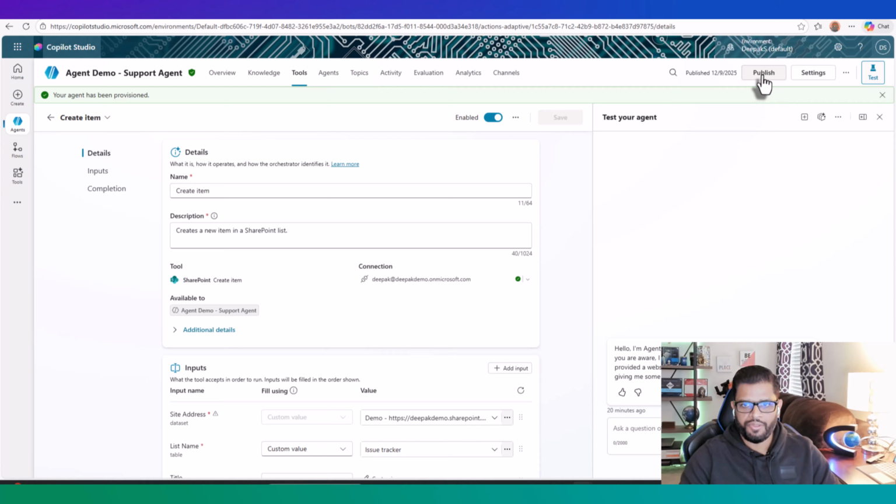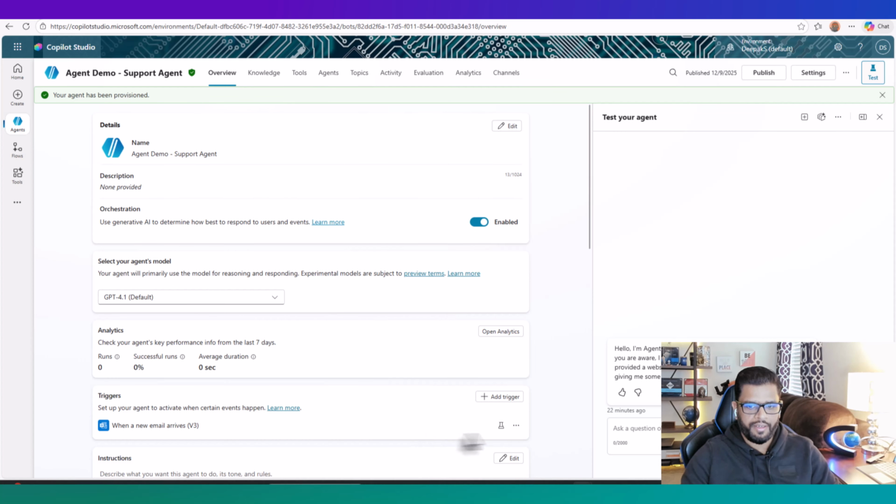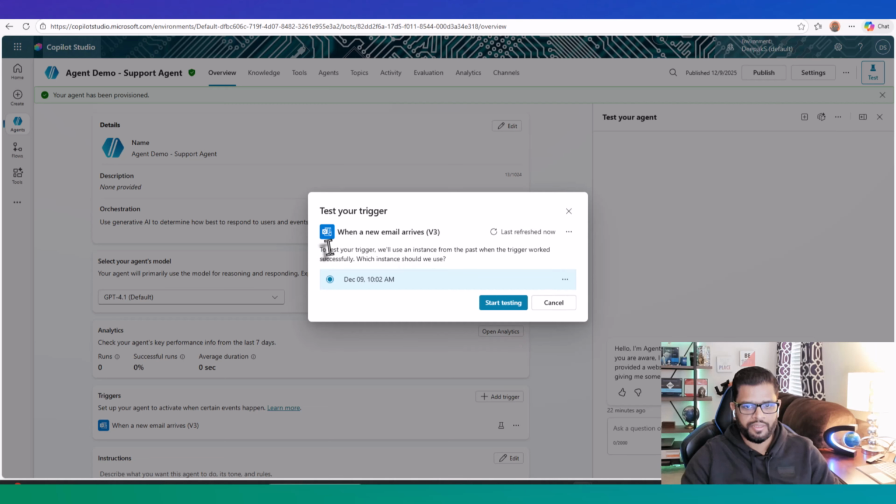Okay, that's all. Now we're going to publish it. Okay, so now everything is good to go. We can go back and test our agent. So go to the overview and to test, you can go to your trigger, click on the test trigger. If you have already run this once, you will see the last run that you can restart, right? So we have run it before, we tested our trigger before. I'm going to start testing here.